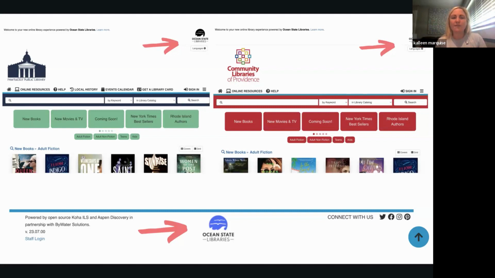When they went live, they put these branded little system messages across the top of their headers, just letting them know that it's powered and it was launched through Ocean State Libraries. And then all of their footers on their library catalog also include that consortial branding. So if you're familiar as a patron with either one of those, either your local public library or the overall consortium, either one, you're going to recognize that logo or that branding.